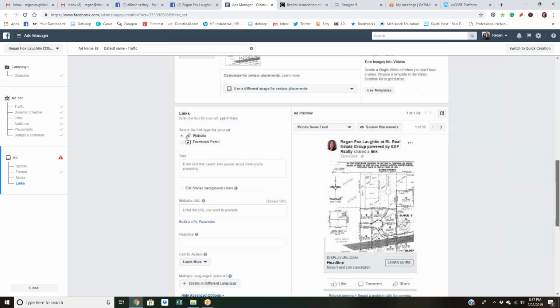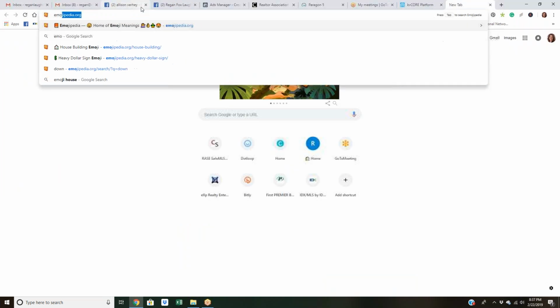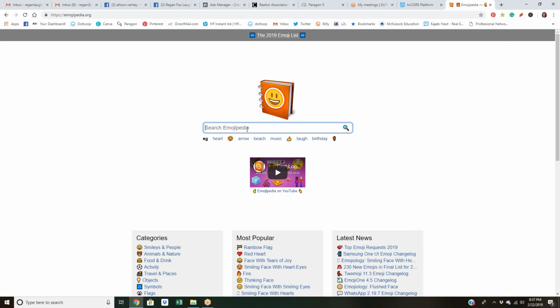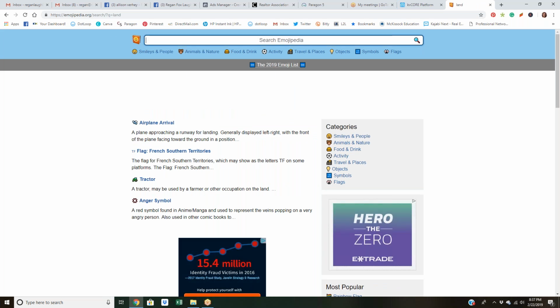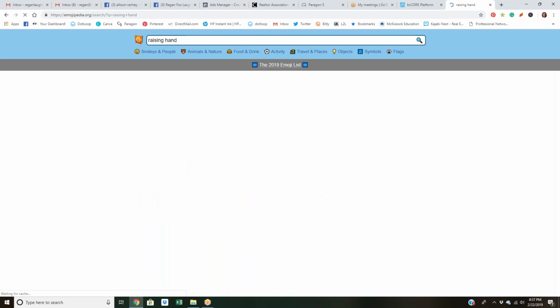Next up, what I'm going to do, you guys, is I'm going to enter text. And what I'm going to say for the text is that I want some emojis because I love emojis. Let's see. I go to emojipedia.org for emojis. I'm sure there's not going to be an emoji just for land, but I suppose we could see. Nope, definitely not. How about we'll just do a gal raising her hand. There, we'll do this one.